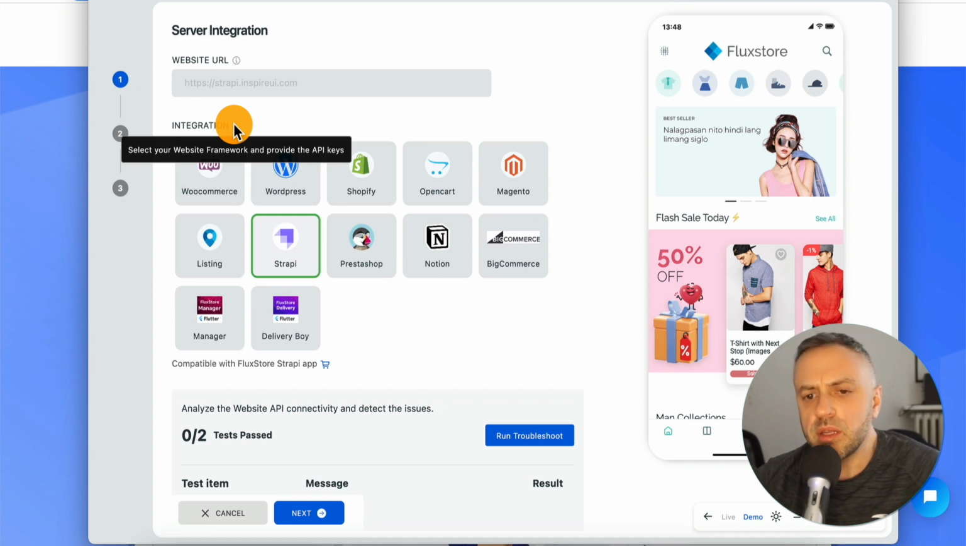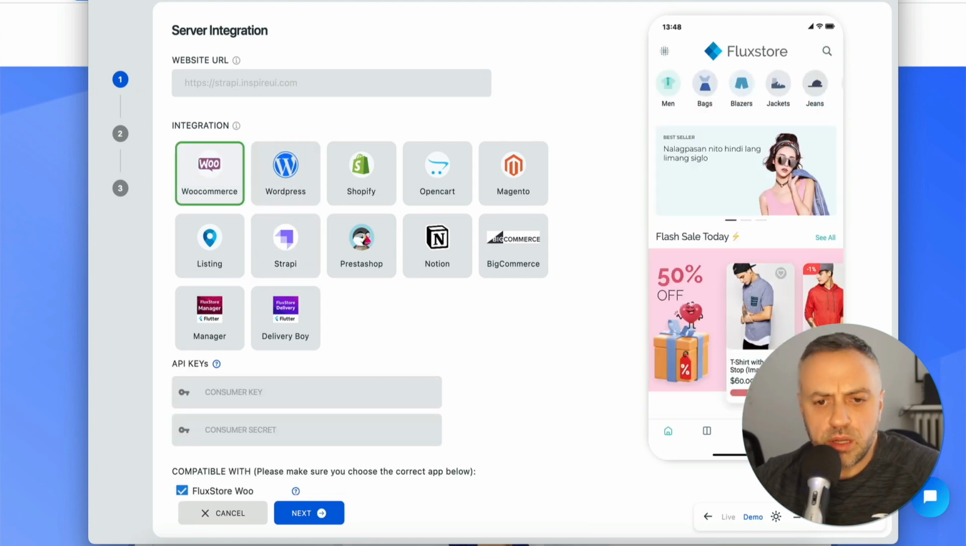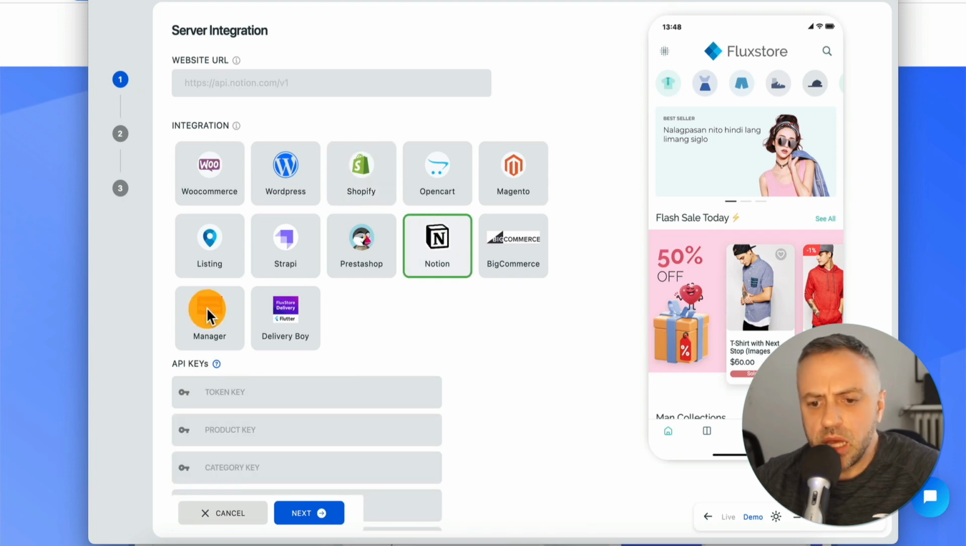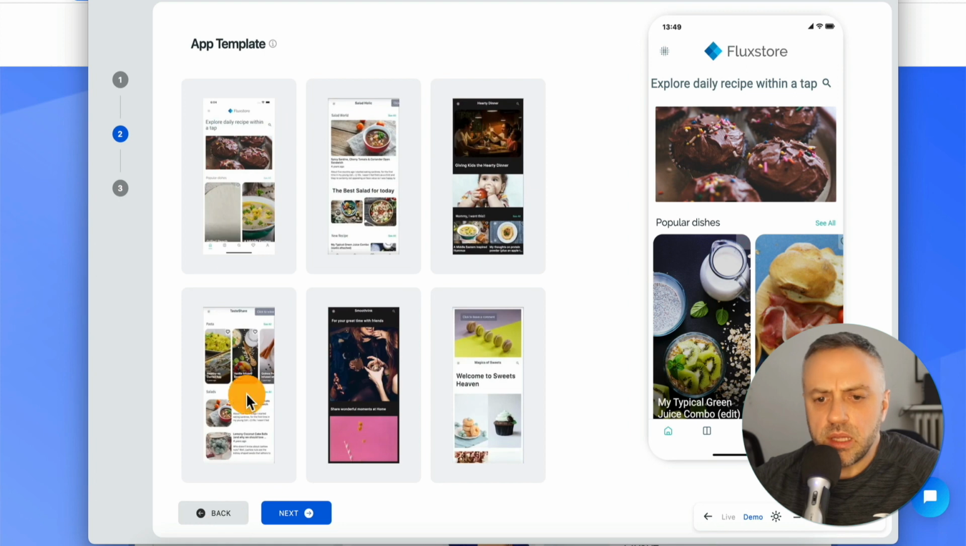So you need to select the website framework and provide the API key. So right away, this works kind of differently than most of the other no-code tools because it's based on something else. So maybe you want to connect it to a WordPress site, or you want to connect it to a WooCommerce store, Shopify, Notion, etc. So let's say you want to do WordPress. You can hit next. You can pick an app template here.